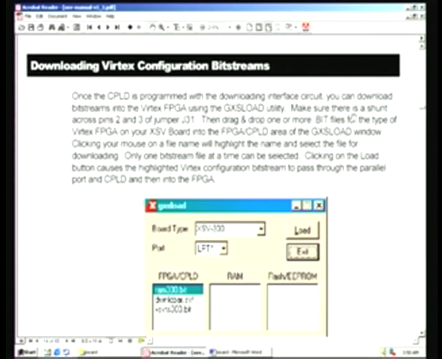So, utility, make sure that there is a shunt across this. Once again a jumper, he is reminding that a jumper must be installed, and you had to do lots of jugglery with these jumpers. So, let me not get into details of that, and it is very easy to follow. The manual contains step by step procedure for all this, and then drag and drop one or more .bit files, for the type of Vertex FPGA on your XSV board, into the FPGA CPLD area, which is this, of the GX load window.